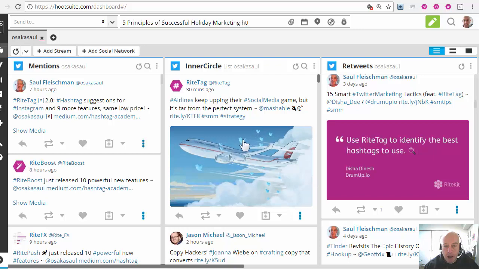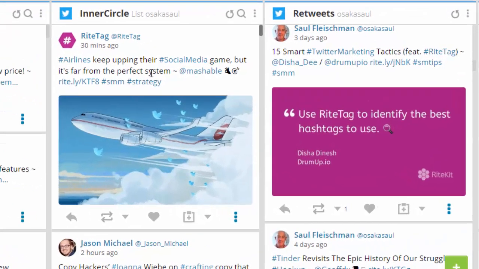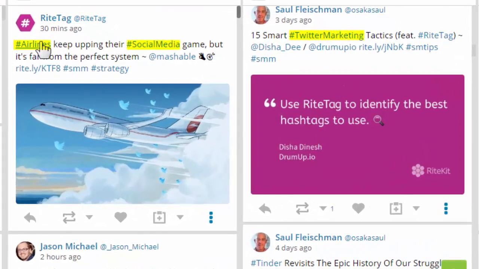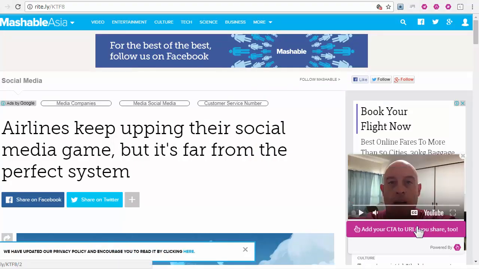I'm going to show you how I do posts like these real fast. Auto hashtagging, hashtag append, author attribution, and also image and URL shortening, which places your self-branded CTA on pages that you share in your social posts.